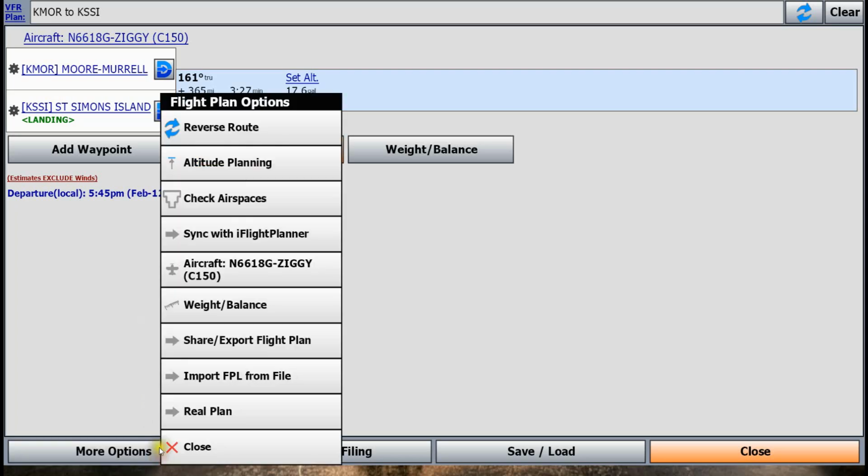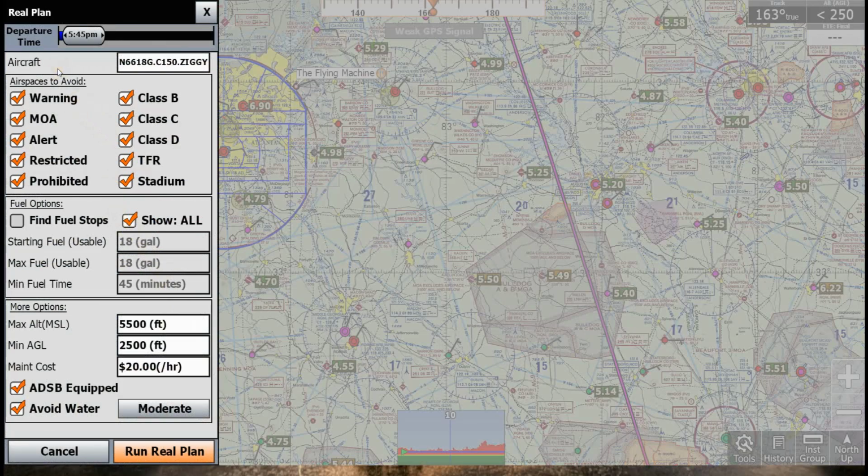You'll come into your flight plan, hit more options, and you're going to come down here and it's going to say Real Plan. And then you're going to decide when you're going to leave. And let's just, for instance, say that tomorrow morning we're going to leave, 10 o'clock, 10 a.m. I can fly through MOAs, but I want to avoid warnings, alert, restricted, prohibited, Class B, Class C, and Class Delta. I'm going to leave all that selected.